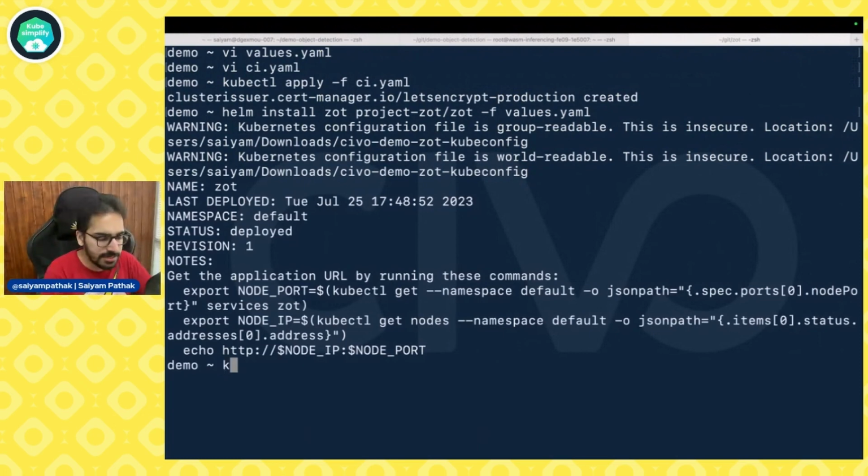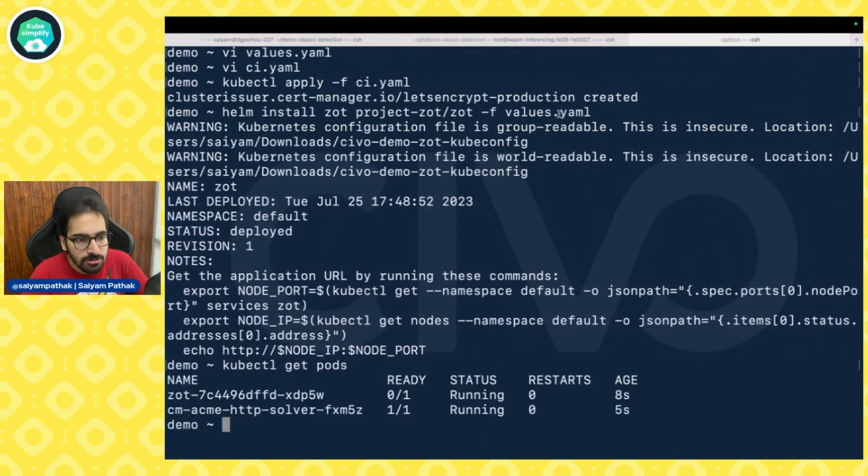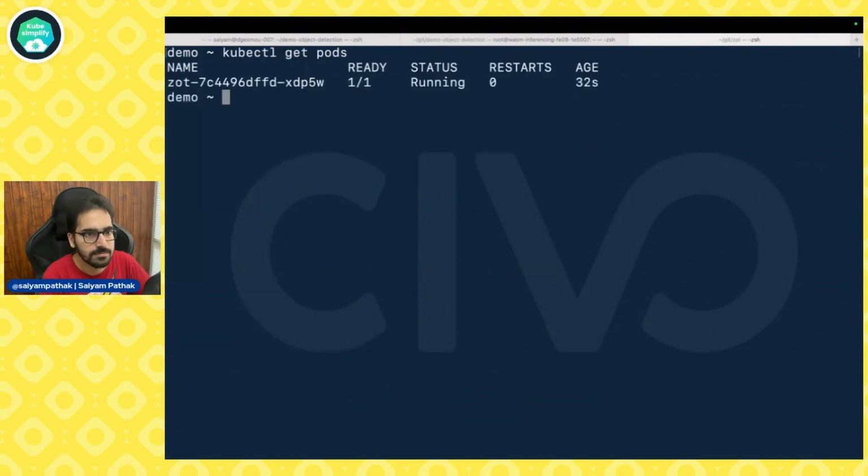So it is deployed. Let's do kubectl get pods. Now the Zot pod is coming up. If it goes to CrashLoopBackOff, it means there is some error in your values.yaml file, in the configuration that you have provided. If the readiness and liveness checks pass, it will be in running state in just a moment. So you can see the Zot pod is up and running.